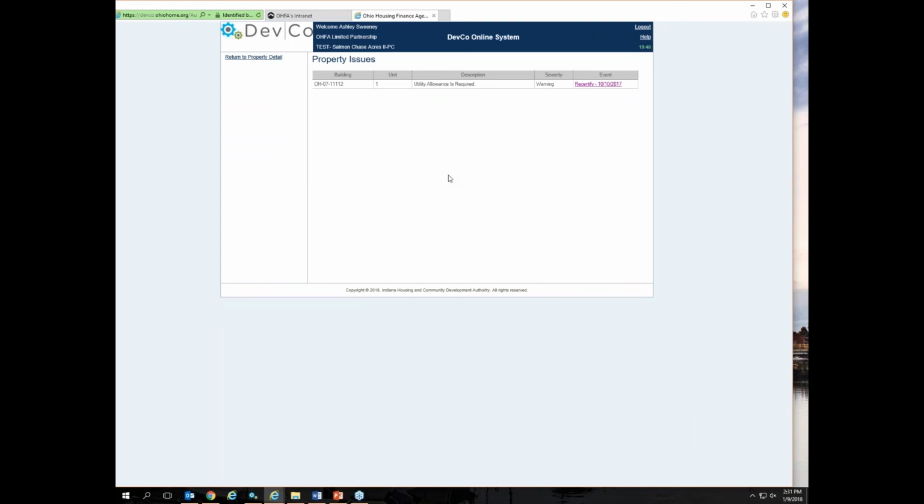The severity listed will either be warning or error. If the severity is a warning, you are able to finalize your tenant data with this issue listed. If the severity is an error, you have to correct this issue before you can finalize your tenant data. Both types of issues should be reviewed to see if they can be resolved. If the tenant data is correct, please disregard the warning. If you have an error and need help correcting the tenant data, again, please contact the Delco Help Desk.